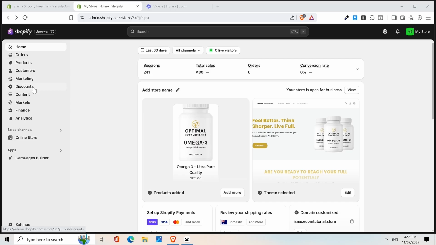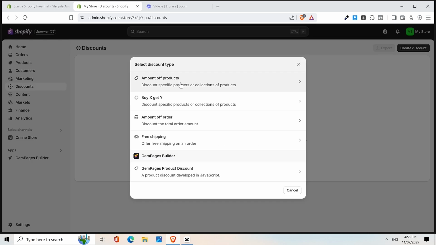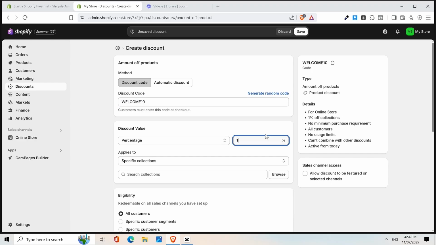All we need to do for this is go to the section called discounts in your dashboard, and then you're going to hit create discount, and then you're going to go amount off product. Then you're just going to type in welcome 10 in uppercase, because that's how we did it. So we're going to make sure we do uppercase welcome 10, and then we're going to leave it on percentage and go 10%, and then you're going to go for specific collections.